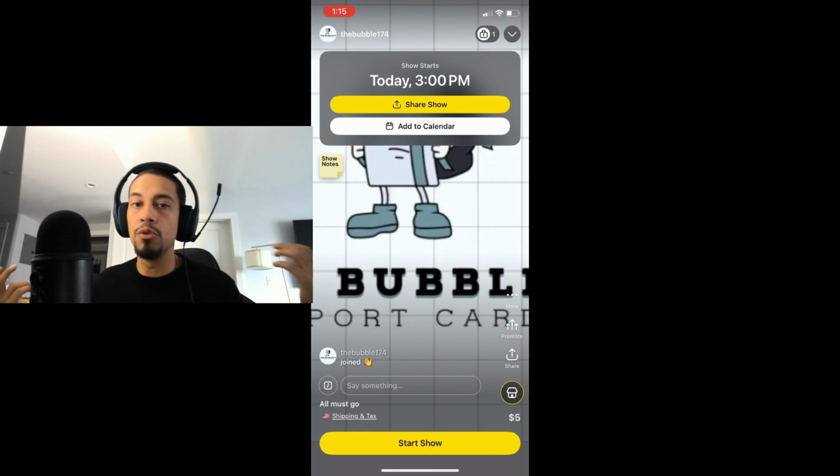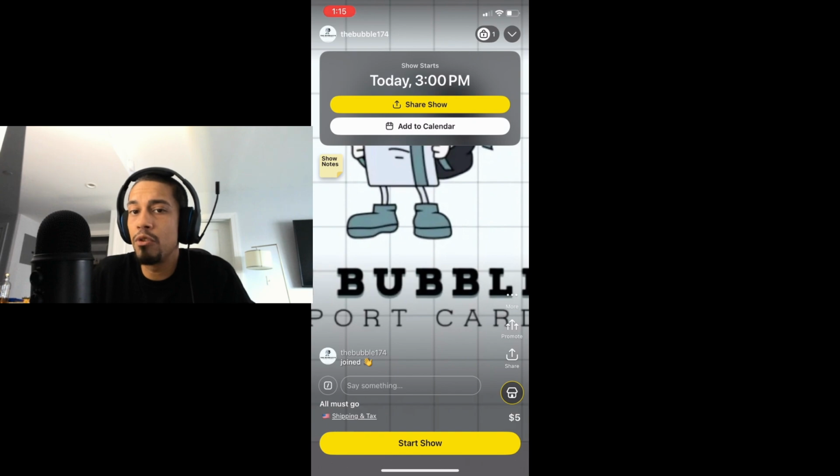That's how you add an item. That's pretty much how you add inventory to your shop, how you start an auction, how to label your auction, how to set a price, seconds, shipping and handling.